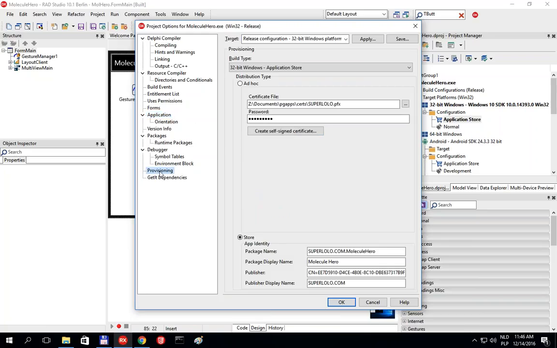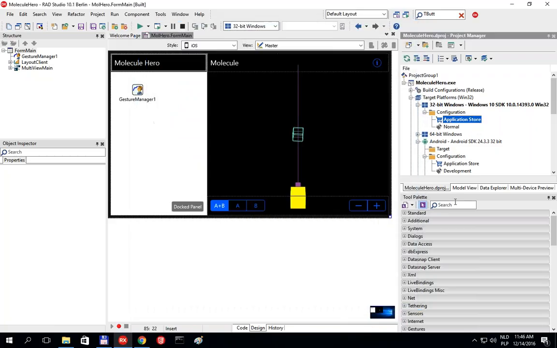And here in the provisioning, I need to specify different information. So right now I'm not building for ad hoc, but I'm building for the store. So I need to copy the information from the app identity page, and now I can just put this information and deploy my application with this information embedded, and that will basically be expected by Windows Store. So that was already done.